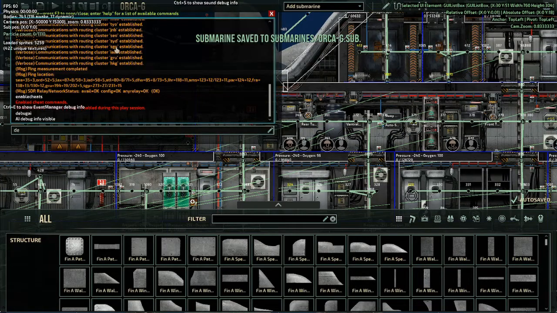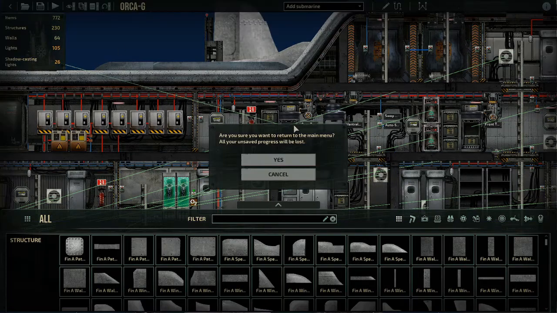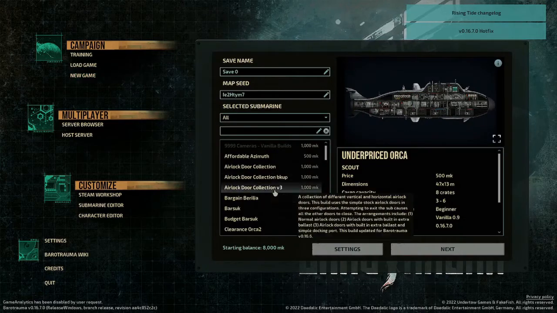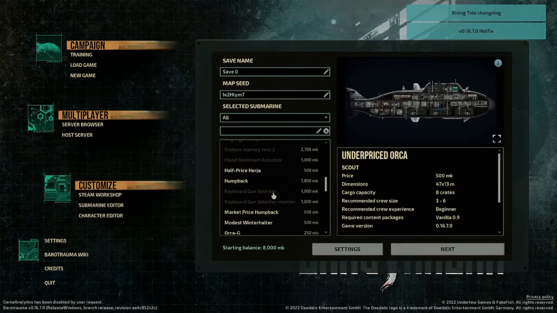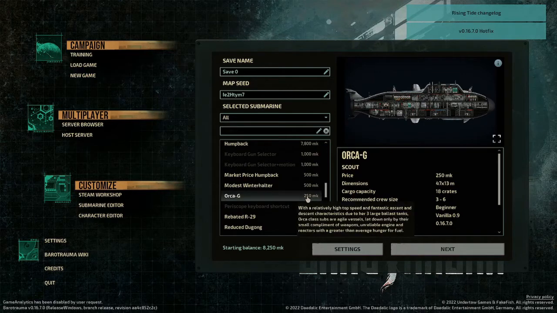So now we will retype debug AI. And just to prove it, we can go back into the campaign, which is where this would be the most useful, single-player campaign. Orkaji, there it is, 250 with the save price.